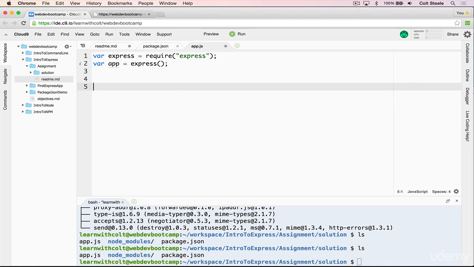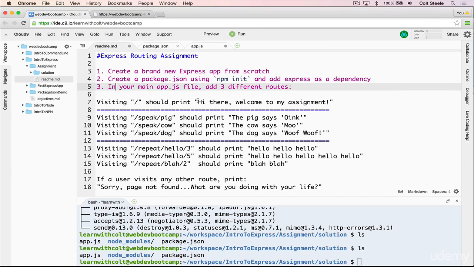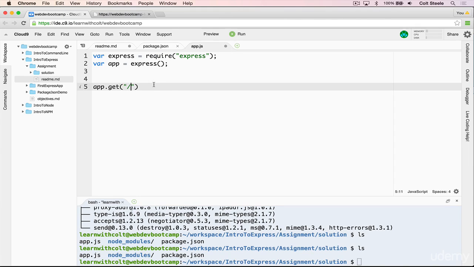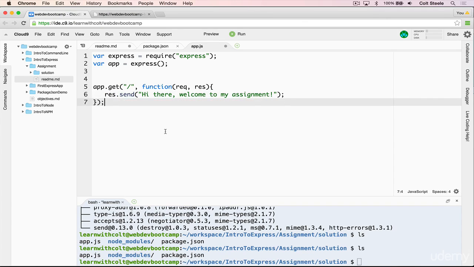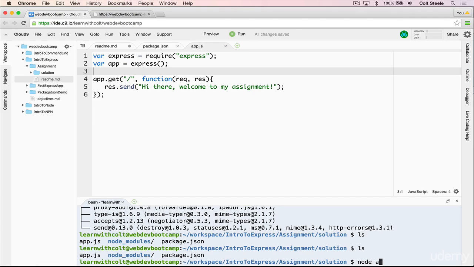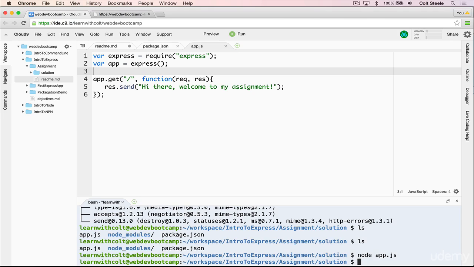And let's go ahead and do the first one, which is the root. So app.get("/"). And the message that we're looking for is, "Hi there, welcome to my assignment!" So we'll just copy that over. App.get, and then we need our function with the request and the response object. And in here, I'll paste that in to start. And we're going to do a res.send and just send that whole string and save. And let's go ahead and start the server. So node app.js, and you'll notice that nothing happens.